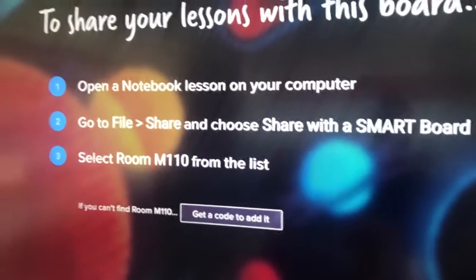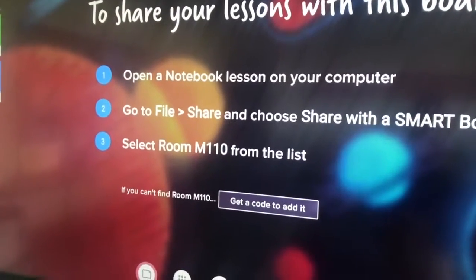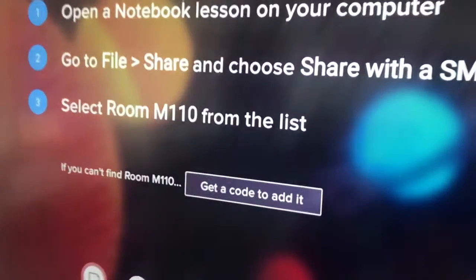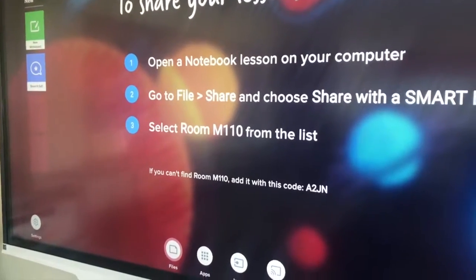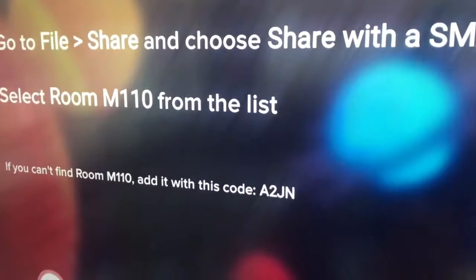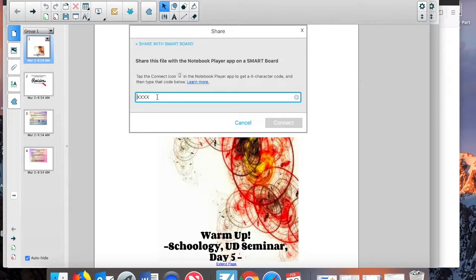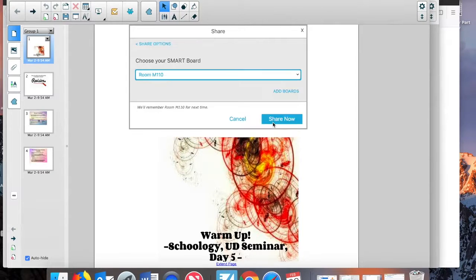But again, my list is only showing me the list of boards that I've already connected to. So in order to connect myself, I'm going to have to hit this Get a Code to add it. And now here's my code for this board, A2JN. So I'll turn back to my computer and I'll type in that code that the board provided me. And I'll hit Connect. It'll tell me it's working on it. And now here it is, room M110, and I'll hit Share Now.